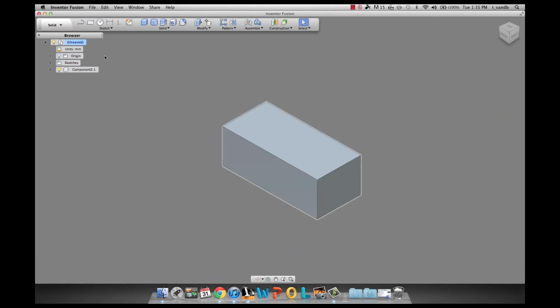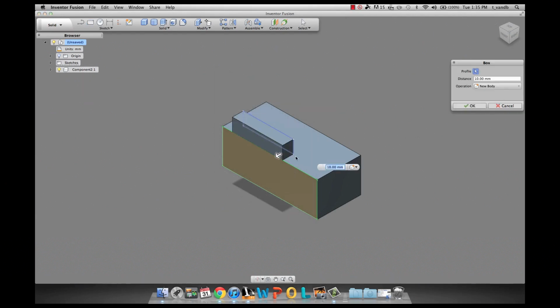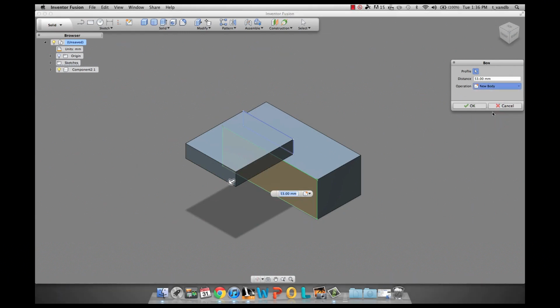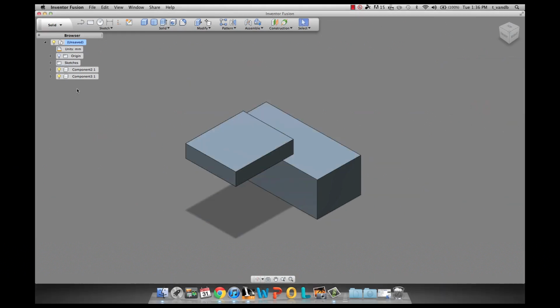So here I'm going to delete the other body and then make another body based on extrusion so you can see that as well. There we go. So I'm going to make the component over here, new component instead of new body. So now these are both components. You can see that they sit right here.